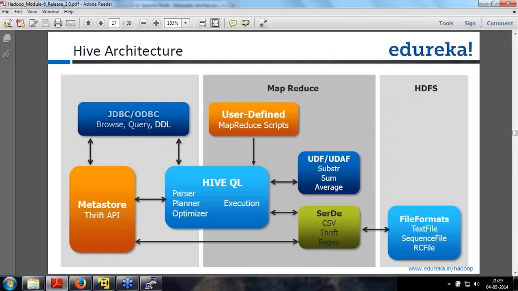First, via your JDBC, ODBC, you can query your data, you can browse through the data, you can give a set of DDL statements, that is data definition language statements. Where will you do all of that? You will connect through the Metastore. Metastore is a place where your schema is stored, through the Thrift API. Then you will also communicate via the Hive query language, wherein you will have a parser, a planner, and an optimizer. Where is the actual execution of Hive QL going to happen?